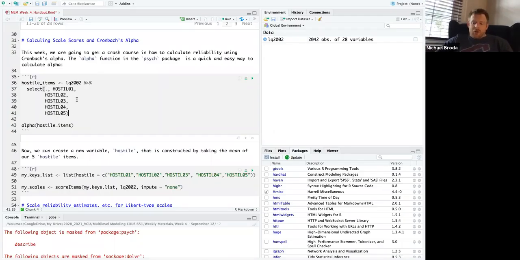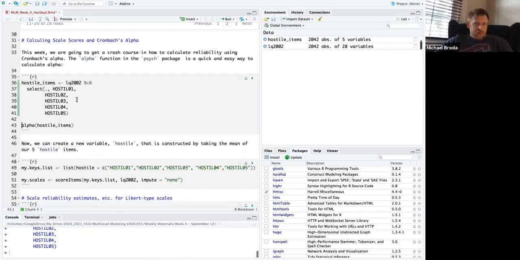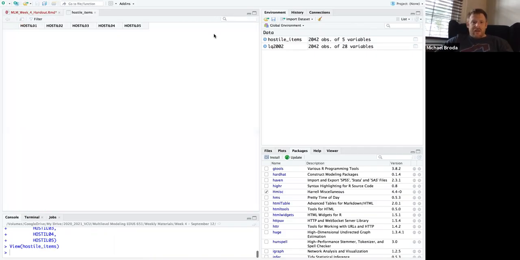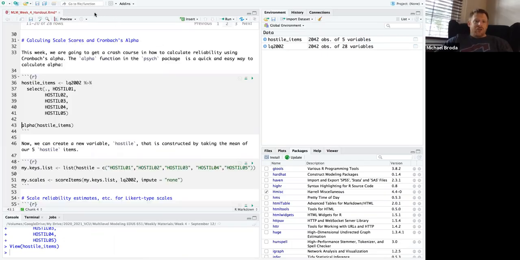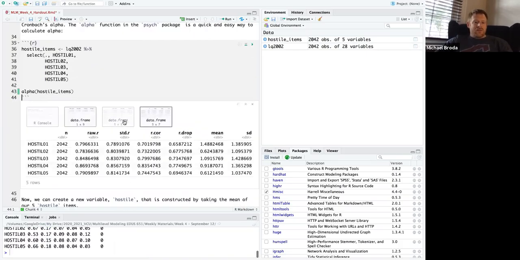Okay, so I'm going to run just this little chunk, and notice I have a new data frame up here, which is 2,000 observations and only 5 variables. So if I click on that, sure enough, this is what I want. This is a small little data set that is just those hostile items. Thank you, dplyr. And so now I can just run the alpha command from psych, and it will calculate a Cronbach's alpha just on those items.